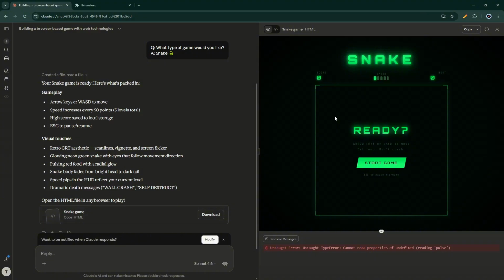Once the game code is ready, I can copy or download the content and save the files on my computer. After that, I can open the game in my browser or development environment to play and test it. And that's it. I've successfully used Claude AI to build a game.